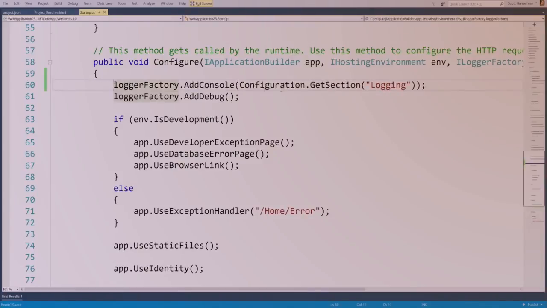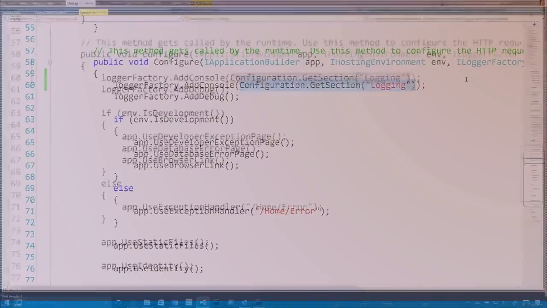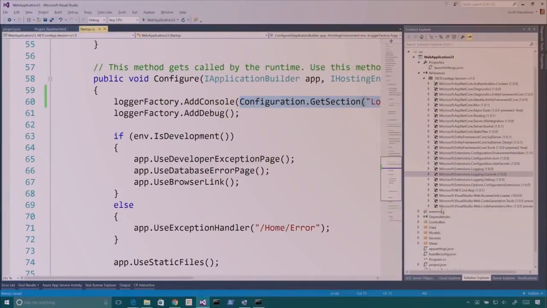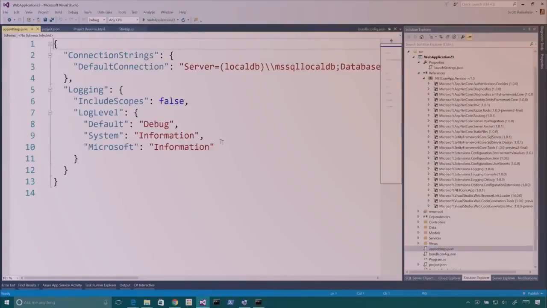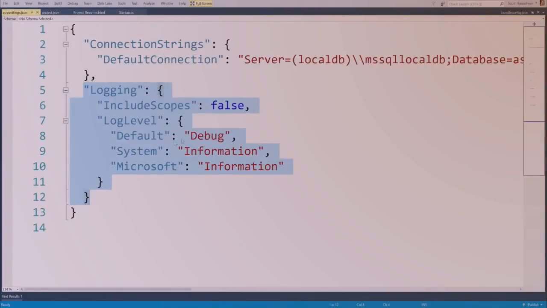But check this out. Remember when we made that appsettings.json? Yes. Configuration, that configuration object can have a logging section. Oh, yeah, I didn't know about this either. It's pretty sweet. Check it out. So if we go into appsettings, we can add it in here. Oh, it's right there. They add it by default.